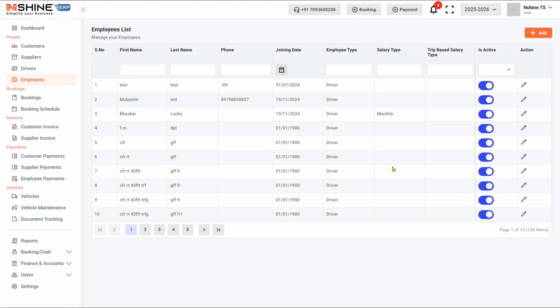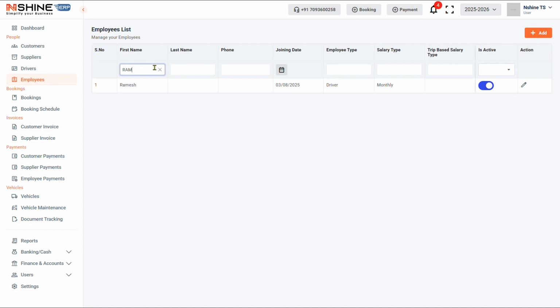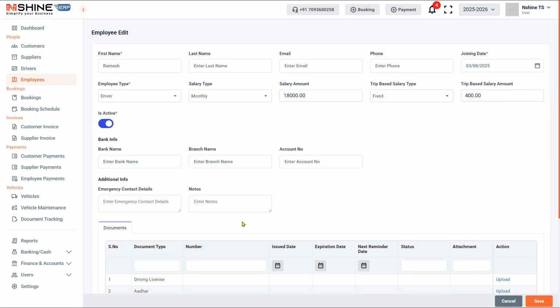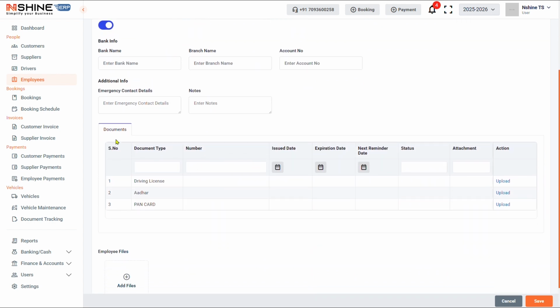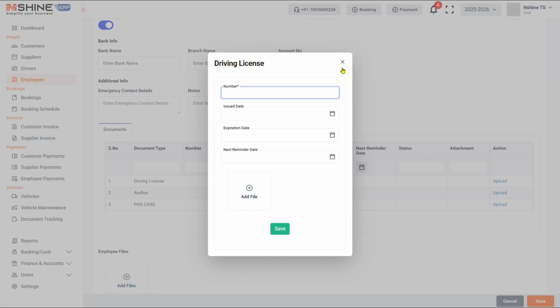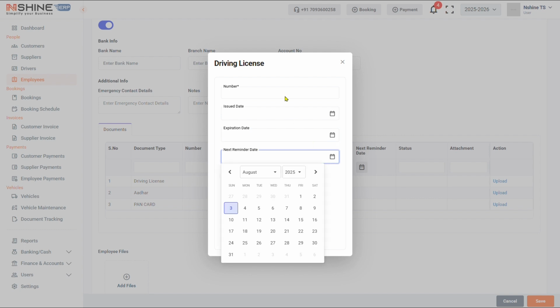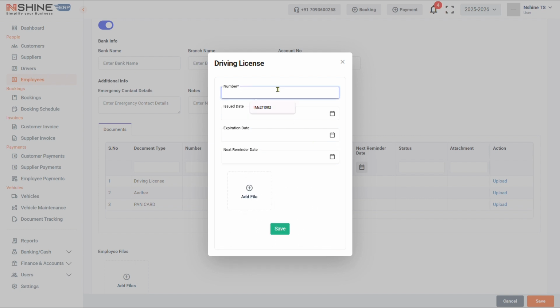If we go to the edit of that particular employee, it is visible to all the employees. You can see here PAN card is added. Let's suppose that you want to upload documents for this particular employee, Ramesh, called driving license. Here you have an option called upload. Just click on it. On entering it, it is asking for the details like number, issue date, expiration date, and next reminder date. Let me enter saying that this is for the driving license.